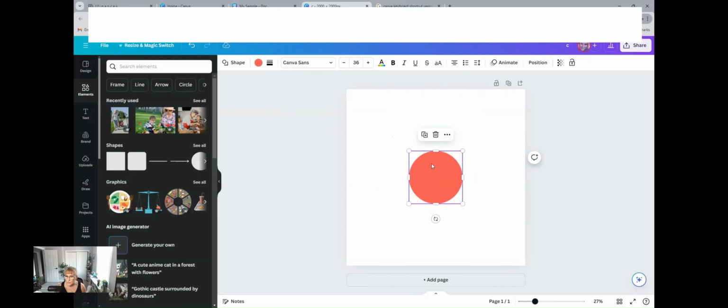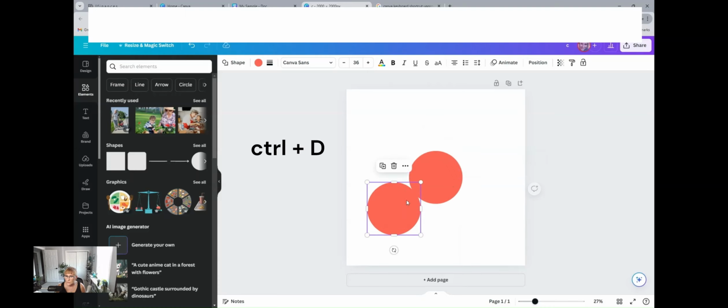Next, if you've got an element you'd like to quickly duplicate, just hit Control D. You can do it as many times as you want.